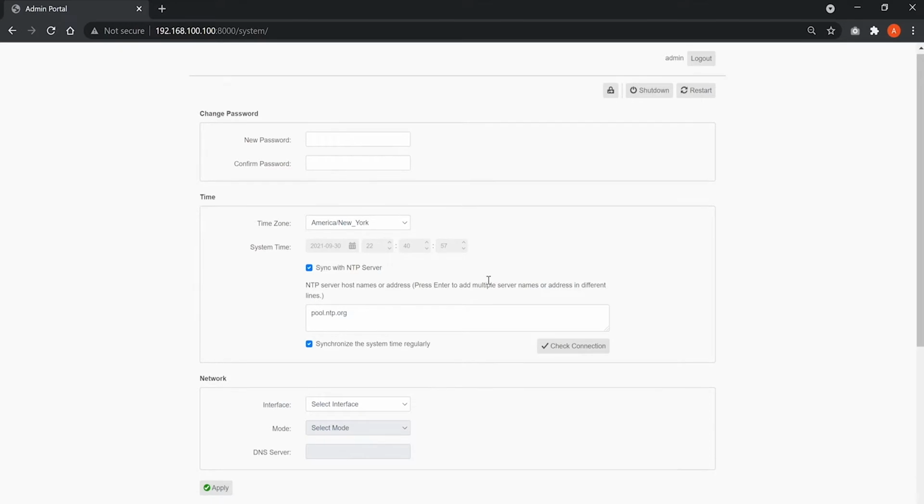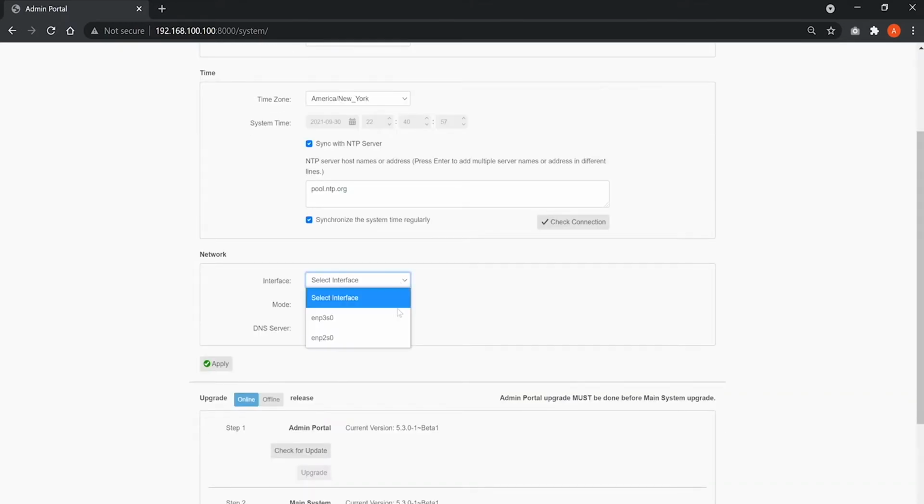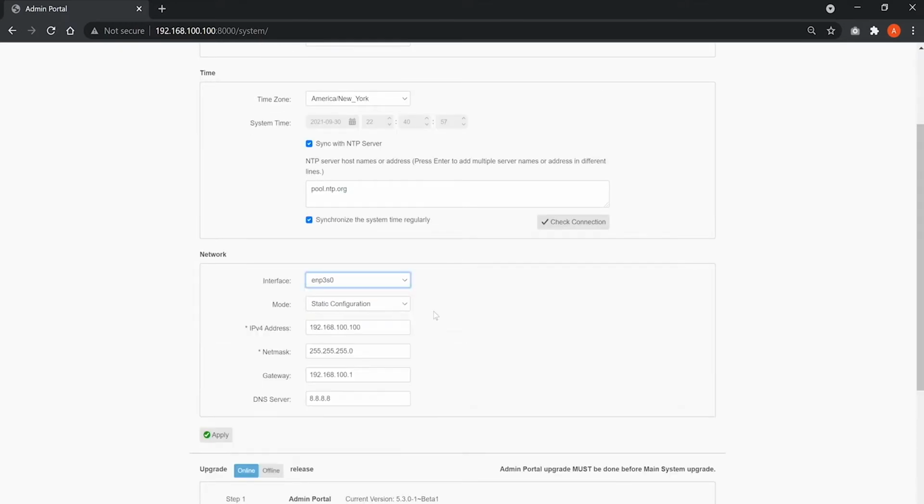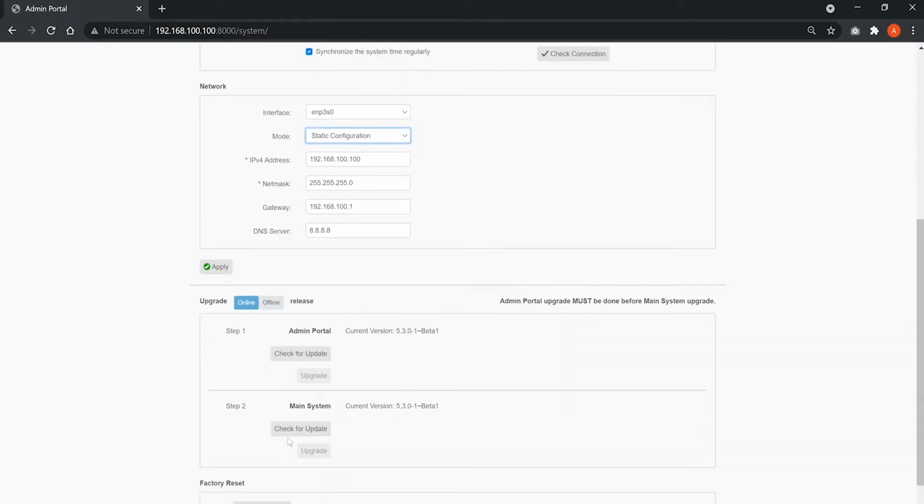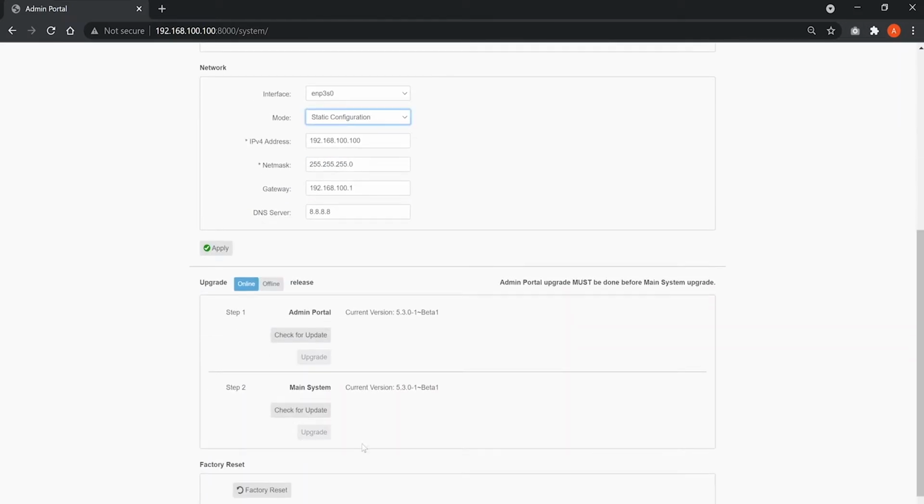Next, we will go down to the network section and select the network port the system is using. Since all systems are different, we can always step through each interface until we find the right one. Under Mode, select whether to put it on a static IP or DHCP. Please note, DHCP will require us to find the new IP address with the network scanner. When finished, hit Apply.